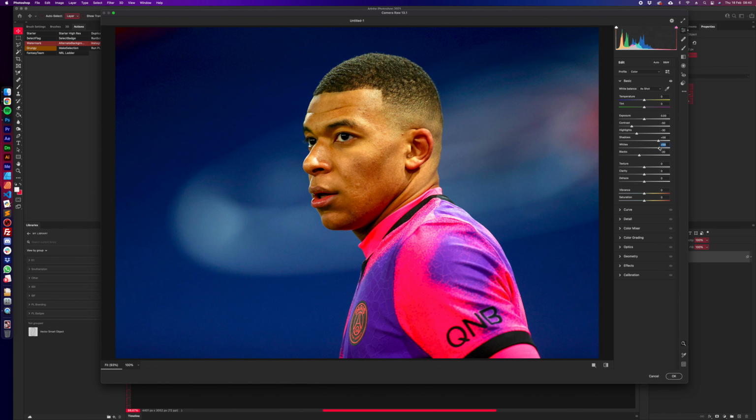The reason we reduce the contrast and the highlights, it's mainly a photo editing technique. It's just so that you can access more of the lights and more of the darks without the contrast affecting it too much.